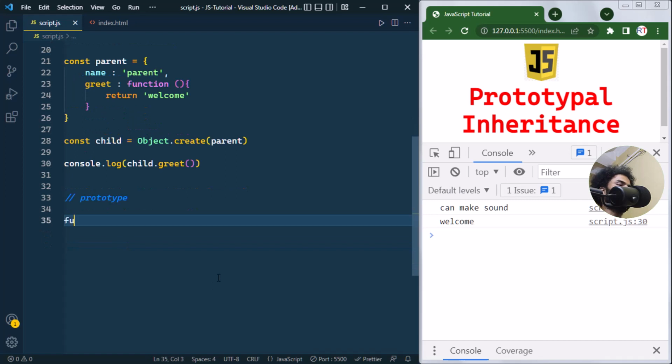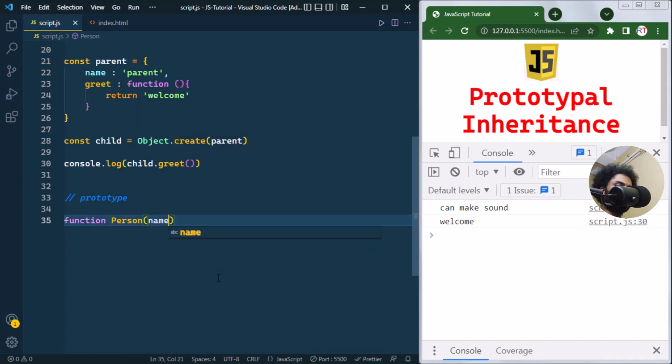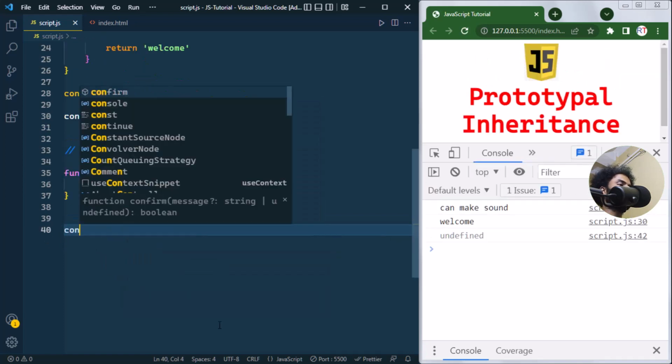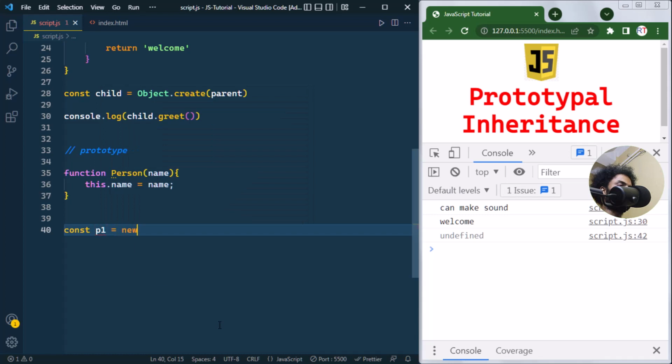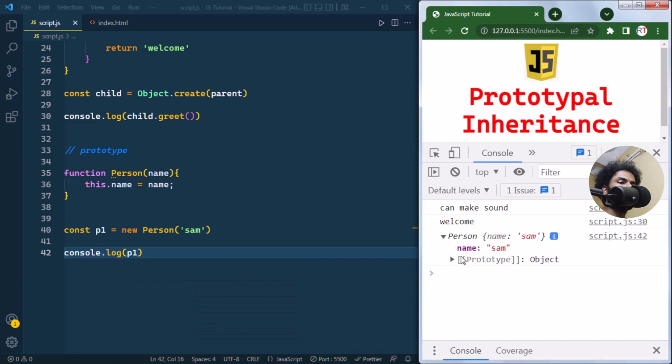So suppose we have one constructor function Person which takes one name as parameter, and this has one property name. Now let's create one object p1 with new Person, and the name is Sam. Now if we console log, you can see inside the object we have only one name property. Now we can add multiple properties and methods in the prototype of the Person object by using this prototype keyword.